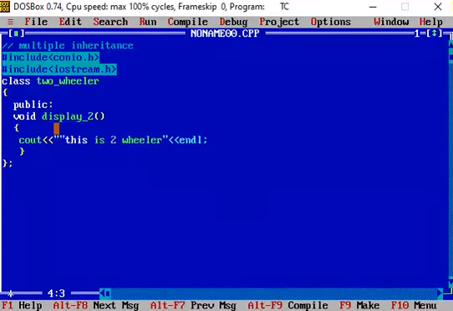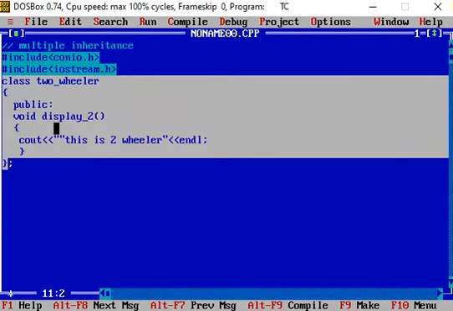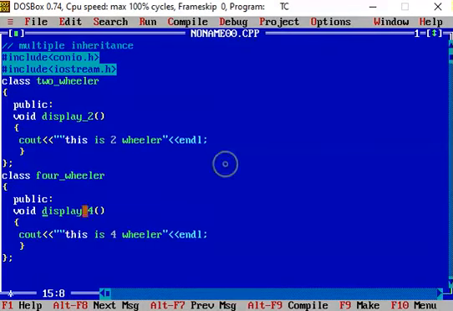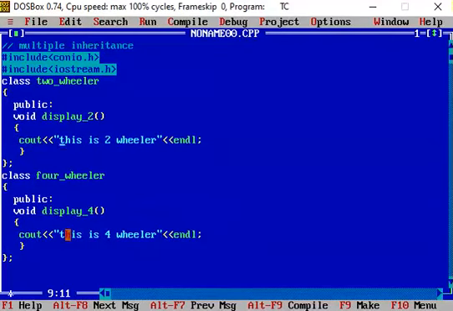After this we are going for another class, let's say the four-wheeler, almost carrying all the members same as that of the two-wheeler. So I will just change the name over here, and one more thing we are going to change is the name of the function, display underscore 4, and the content carried by this function will be: this is two-wheeler, and the next is, this is four-wheeler.